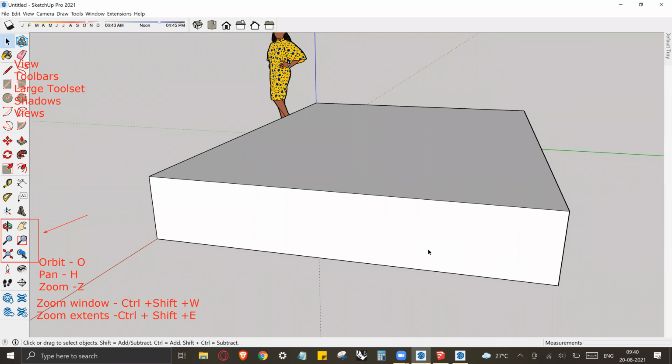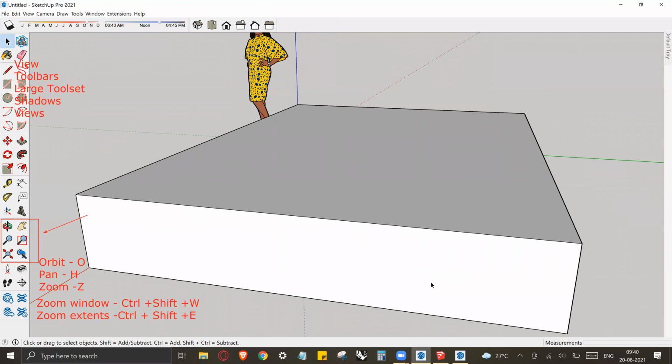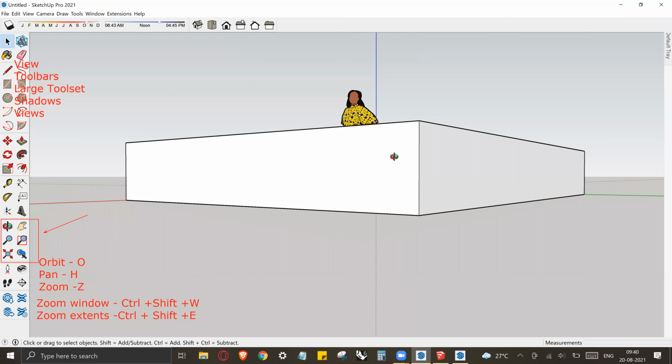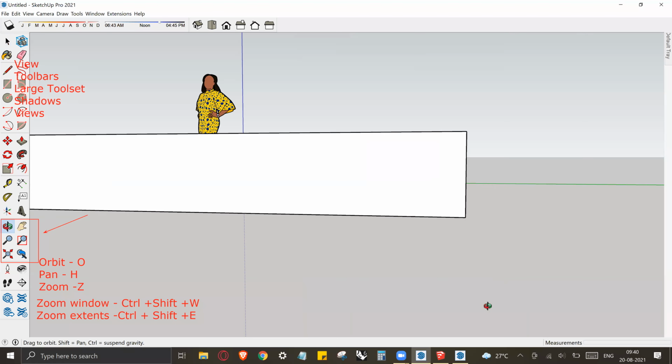Okay. Let's say you want to zoom in and zoom out. At those times, guys, you can just use the scroll wheel itself. Move the scroll wheel up to zoom in, move the scroll wheel down to zoom out. That's it. So you see, using the scroll wheel in your mouse itself, you will very easily be able to move around your SketchUp window. You see, instead of using shortcuts or clicking the icons every single time, just use the mouse itself.